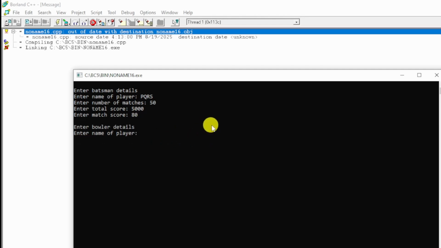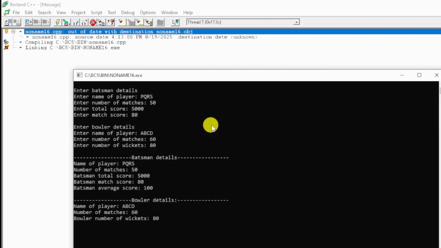So again it is asking me to enter the name of the player because we are calling the accept method. So ABCD is the name, then number of matches I am entering 60, number of wickets I am entering 80. So this is how all the details are accepted here, and after that it has displayed the batsman details which we have entered and bowler details which we have entered according to our code. So batsman details is visible here and bowler details is also visible.